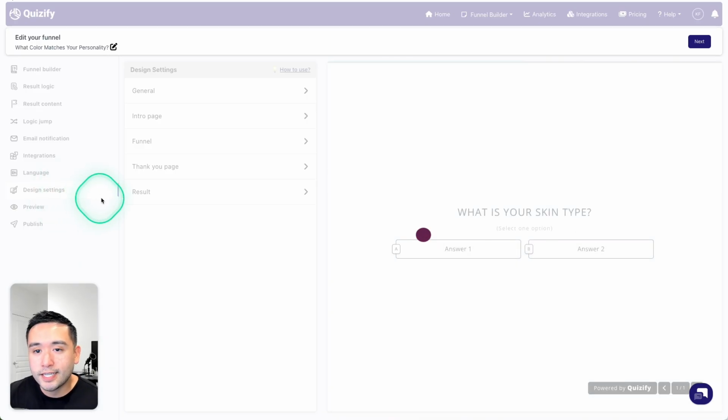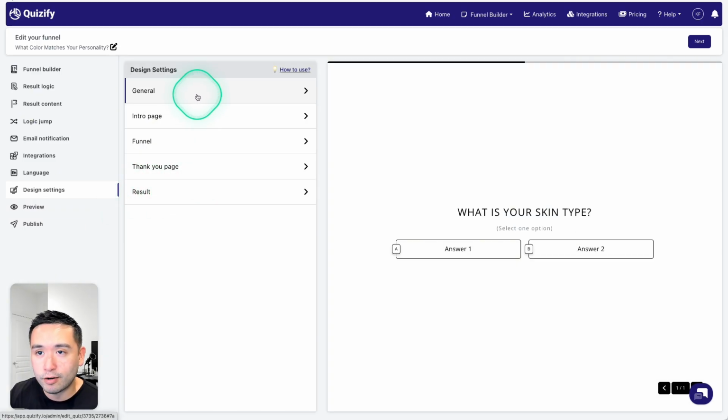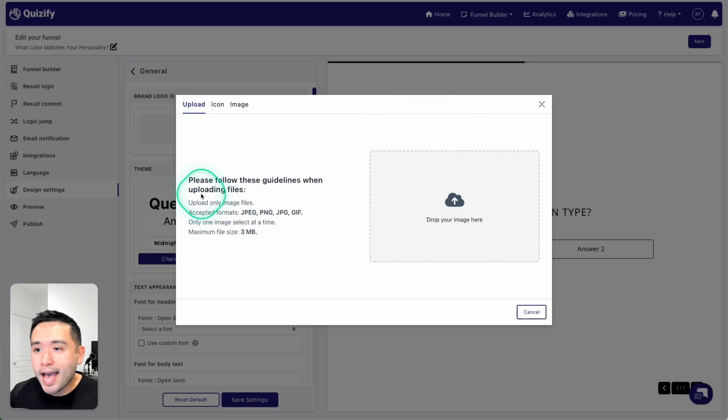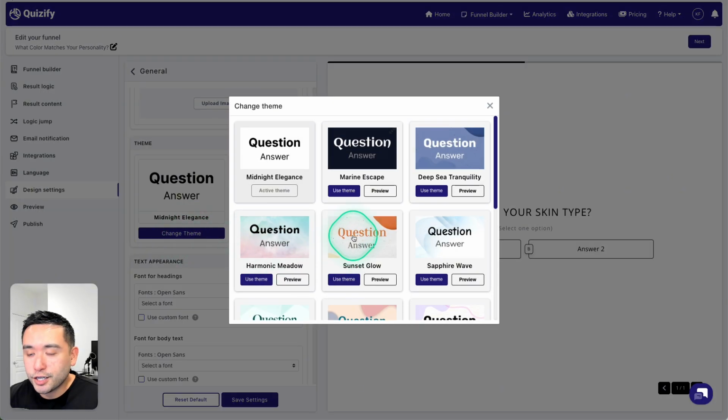And then this is the design settings, so the more exciting part. You can change things like your brand logo. Now, I really wish they had this flow for the email, right? I want to upload an image into the email, but I just had to add the source URL for whatever reason. And you can also change the theme.